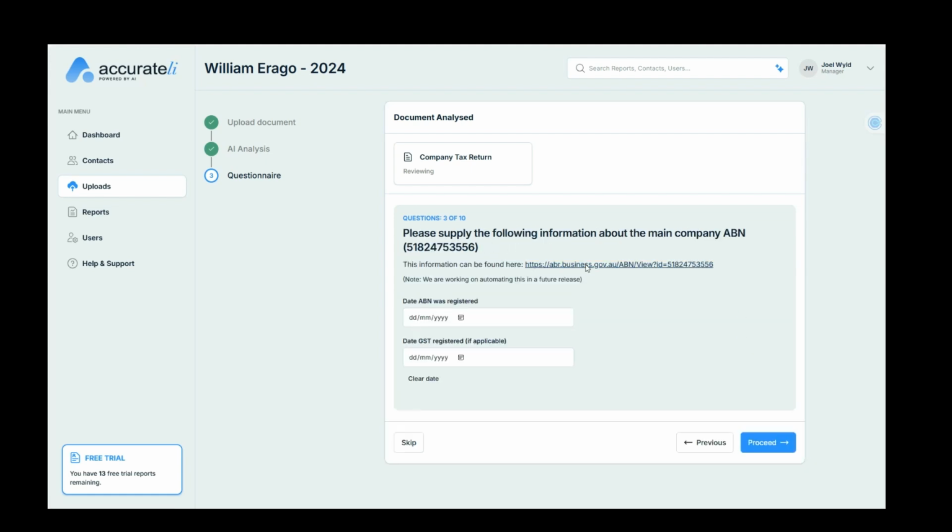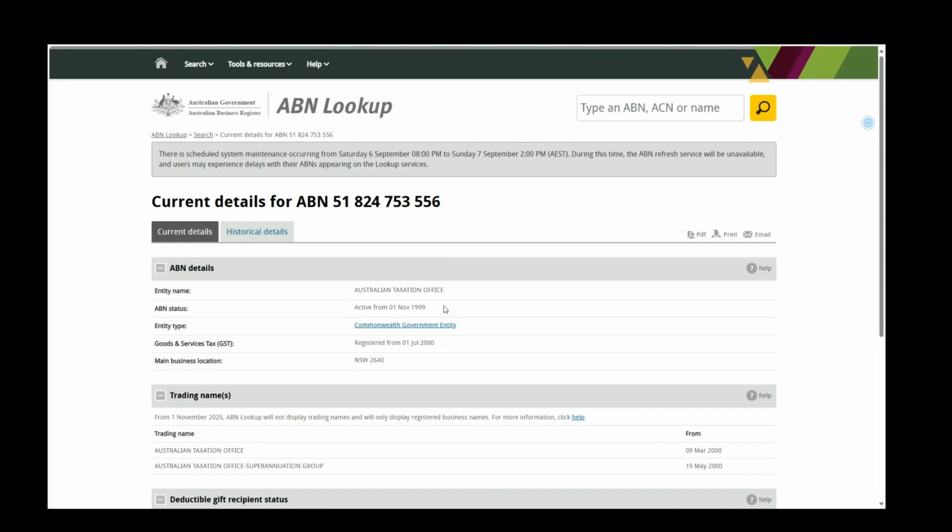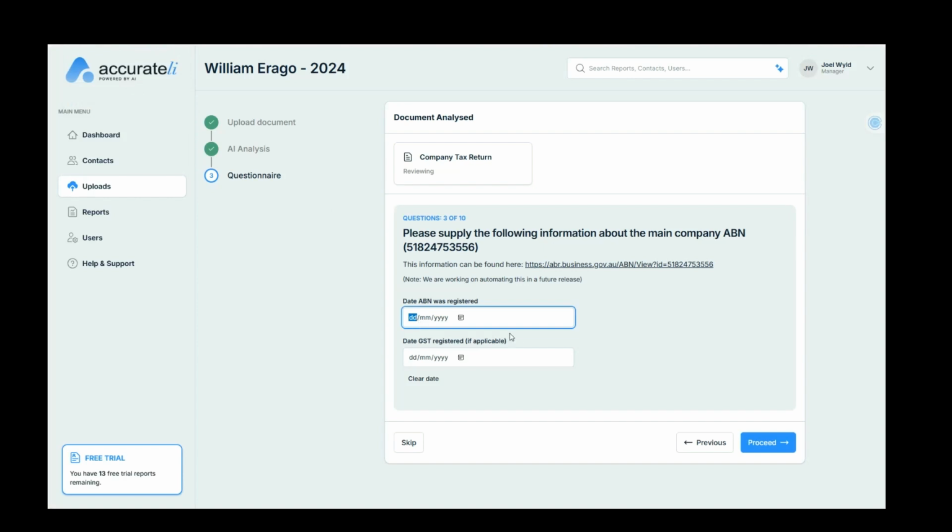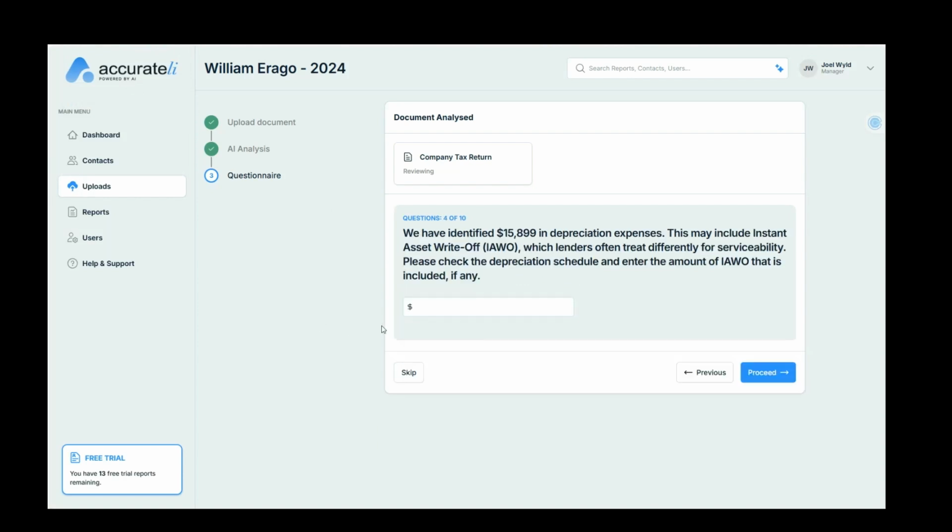The main ABN, once again, there's a link, it takes you straight there, and it's the Australian Tax Office again, so we can just fill in that there. If there is any instant asset write-off, for those who didn't see the sole trader example, this is where you would navigate to the depreciation schedule, and if there isn't one, it's important that you ask the accountant to provide you with one. Then if there is any instant asset write-off, you could put it in here.